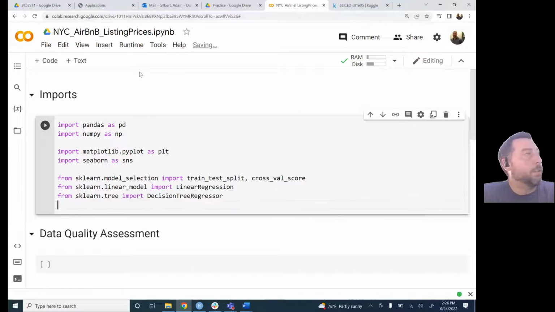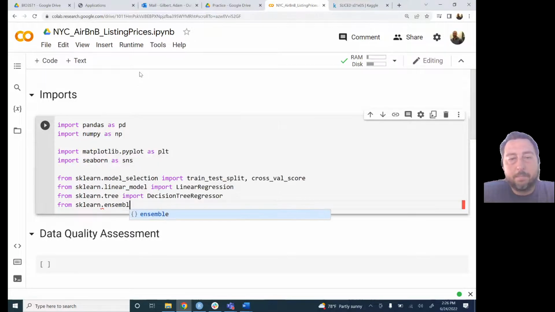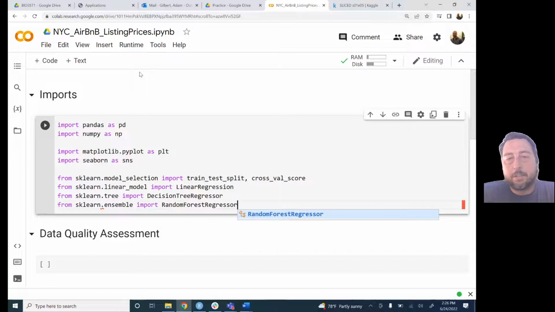And there are other model classes out there as well. So maybe let me show you one from sklearn.ensemble, import RandomForestRegressor. So random forest will be a collection of trees. I'd encourage you to look more into this type of model. It's really interesting how it works.